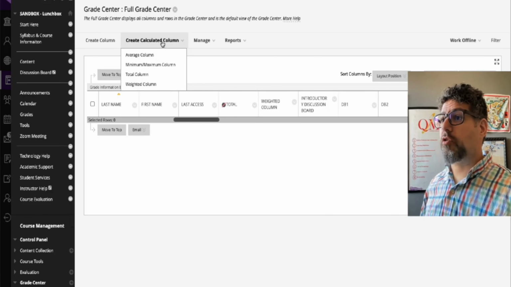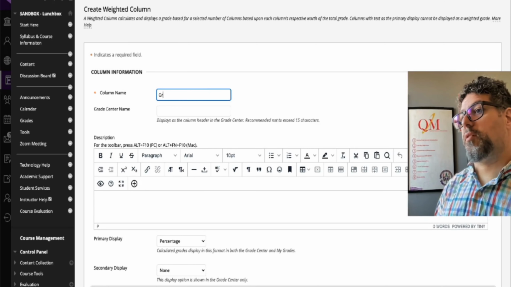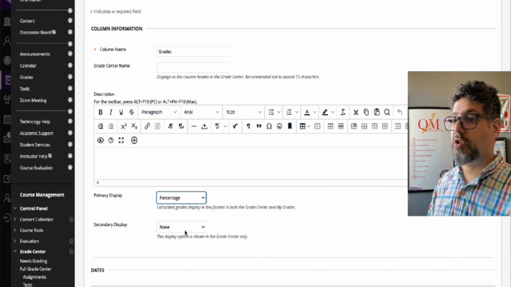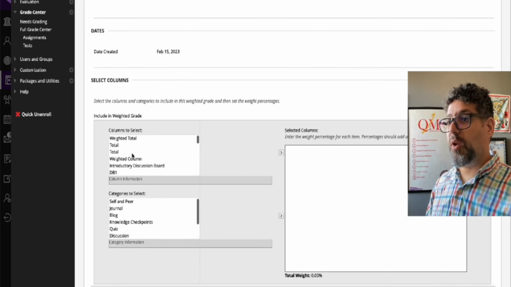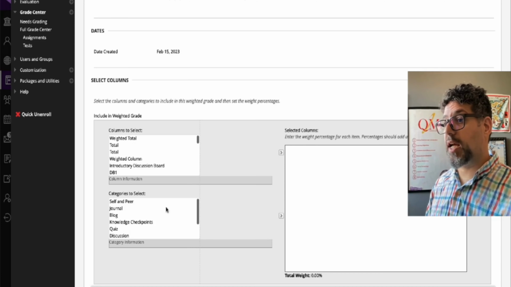Make sure to create your categories or assign gradable items to categories, and then you want to create a calculated column. I will go to a weighted column and give it a title, let's call this Grades. You can do percentage and letter grade, and you can pick and choose. Some people like specific columns, or even a combination between categories and columns.